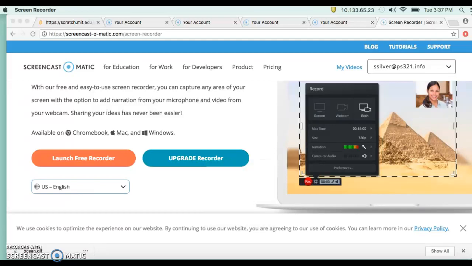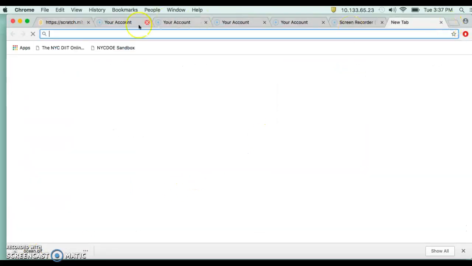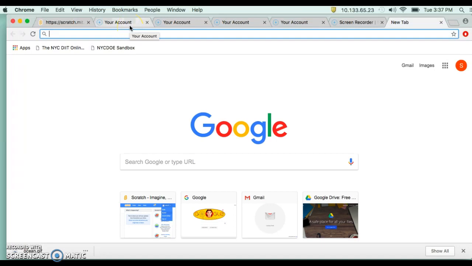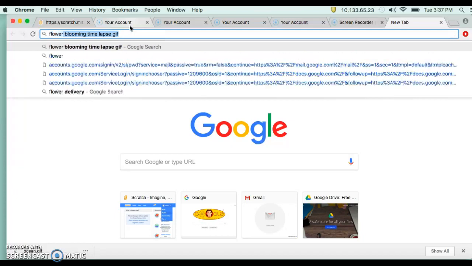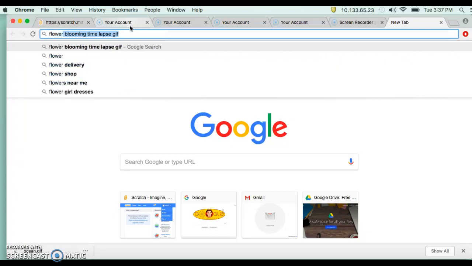So in this tutorial, I'm going to show you how you can get a GIF file from the internet and move it into iMovie. So the first thing we're going to do is open up a new tab and try and find that GIF file. So let's say we wanted one of a flower blooming in time lapse.